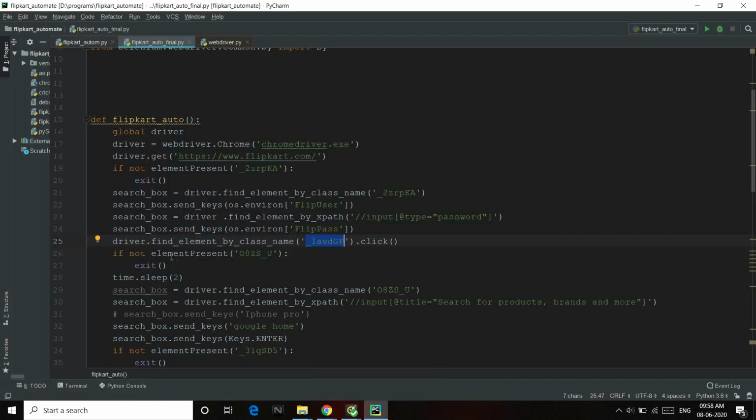Basically, when you should use this element present function, it is not mandatory. It is just to be on the safer side. When you click on the login, it requires some time to validate your credentials. At that time you can use that element present function, which comes in handy. You can get the element by class name and then key in the items you want to search. Here I have provided element by class name.